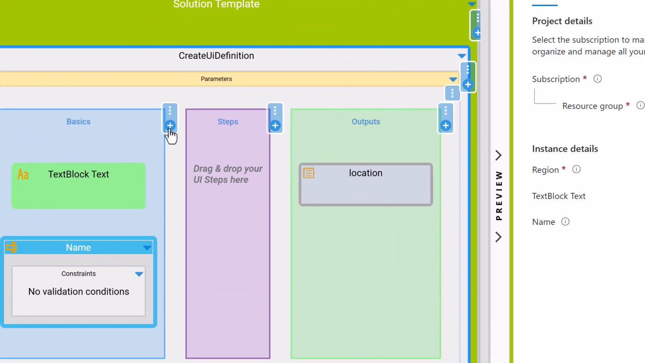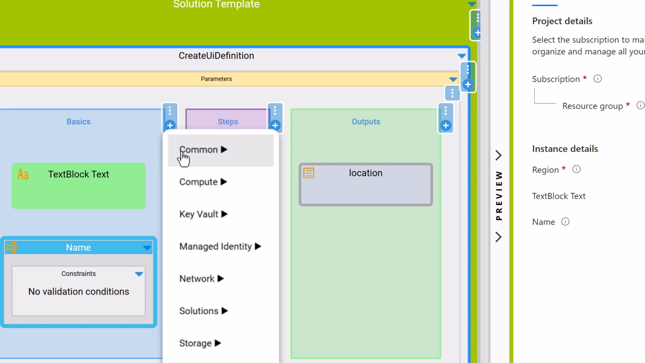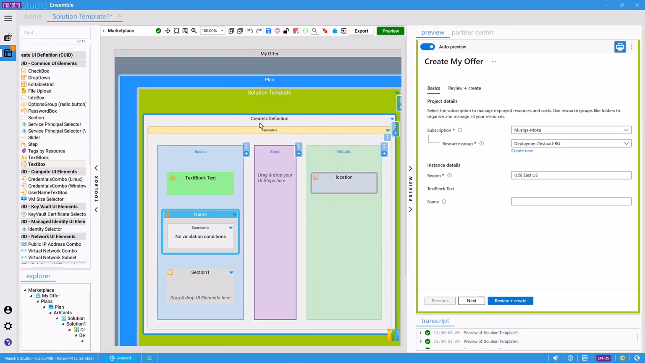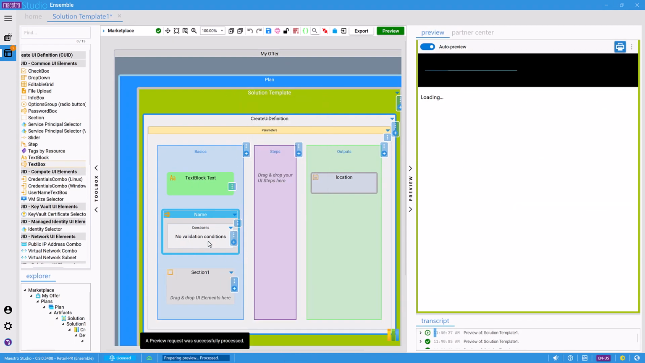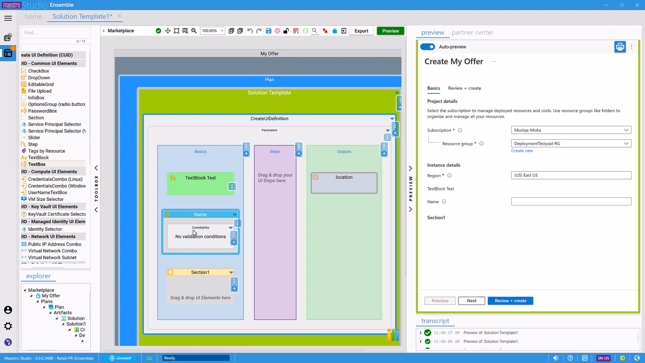In addition to the toolbox, we can also add controls from the Quick Actions menu, designated by the plus icon right below the Options menu. Let's add a section. And let's drag the text box into that section and see the change reflected in the preview.